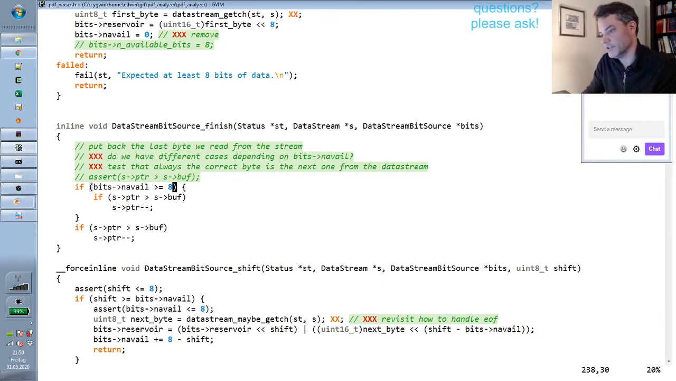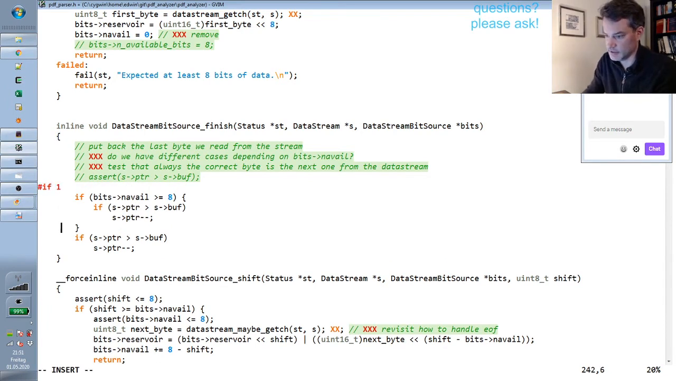Finish. This is actually a huge mess currently. This is really a huge mess. Maybe sometimes we put back 2 bytes, which is not reliably possible. So this is a huge mess. This is one of the main reasons for me for cleaning up the bit sources, that this is really not good what is happening here. So this is currently what we use.